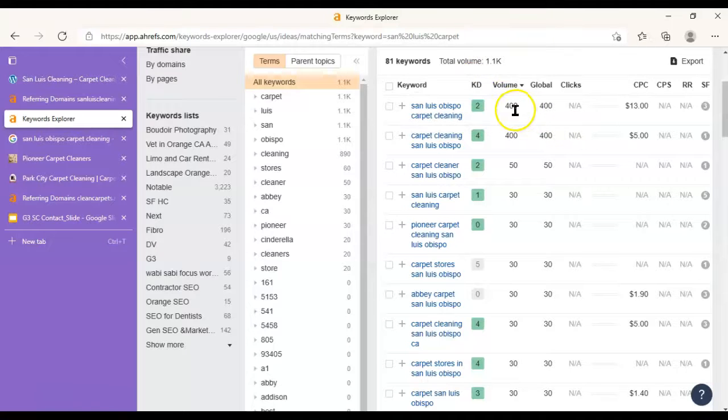And so that's really pretty cool. And then there's another 400 people each month looking for the same service, but they're just putting carpet cleaning before San Luis Obispo instead of after. And so you've got 800 people just with those two phrases looking for your services on average every single month.